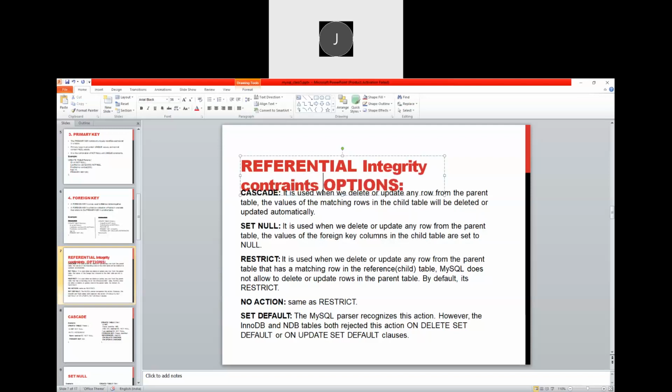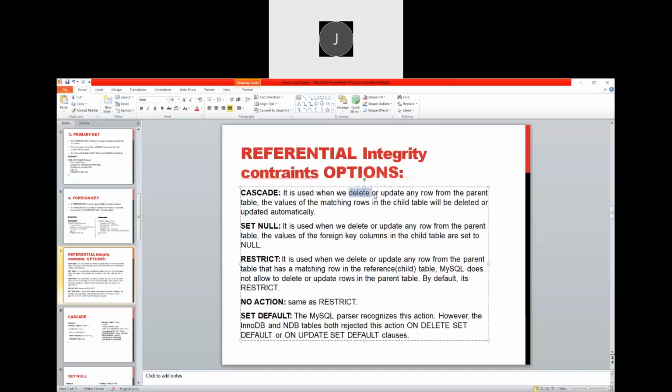Okay, integrity constraint options. When you are doing any deletion or updation on the parent table, parent meaning here the table that contains the primary key, and whichever table is referring to the primary key, they call that the child table. If you are trying to delete or update the primary key and you give this constraint as cascade, it will also get reflected in the foreign key.